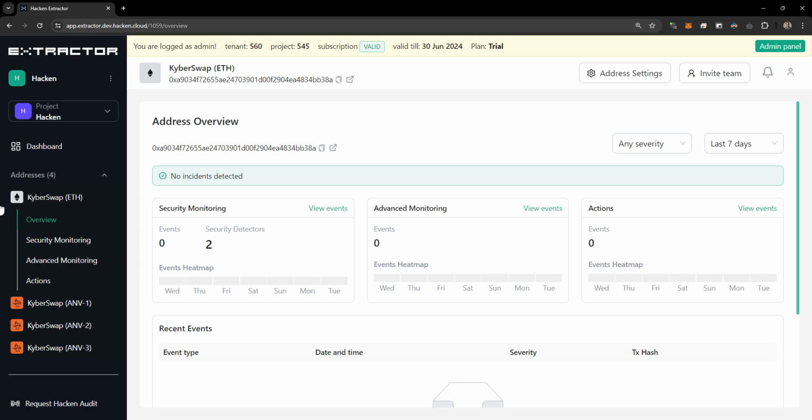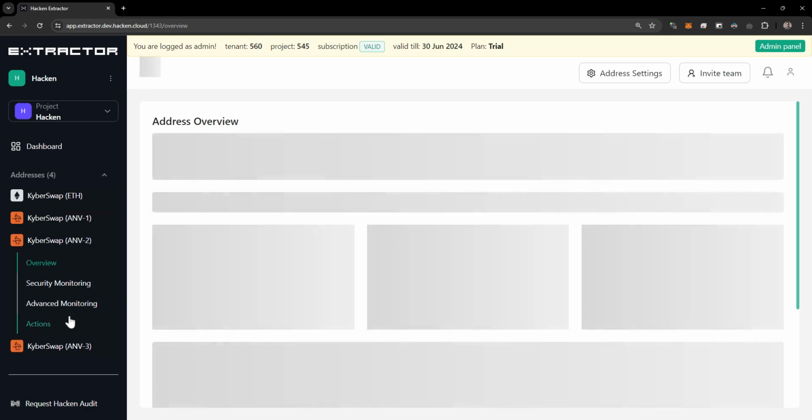And I also added 3 more contracts that will be monitored. These contracts can exist on the same or a different network. In that case, I'm using the Anvil network just for test purposes. So I added these contracts that were deployed on the Anvil network just for the sake of the simulation. You can see those 3 contracts here.